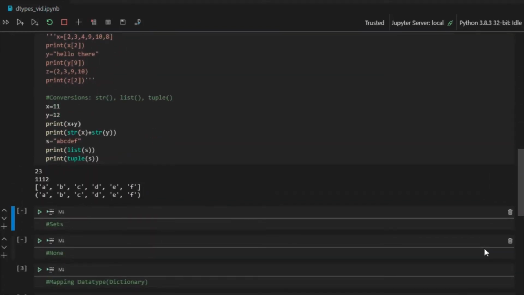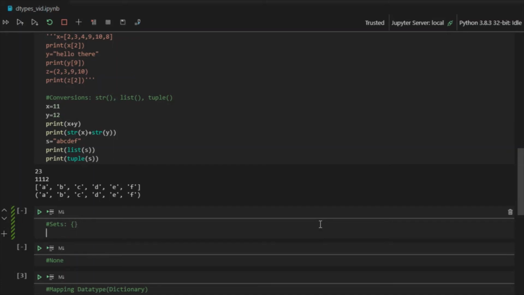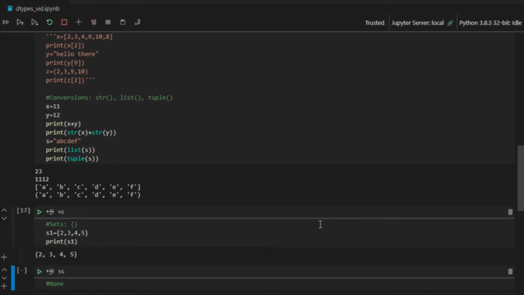Sets, on the other hand, do not follow an indexed value system. It is just a collection of data that is represented in curly brackets. As many of you might know from maths, if you studied set theory, you would be aware that sets are represented by curly brackets. And you can do the same thing here. So if I have s1 equals 2, 3, 4, 5, this is a set, and I can print it. Now you can add items to this set in the following manner.